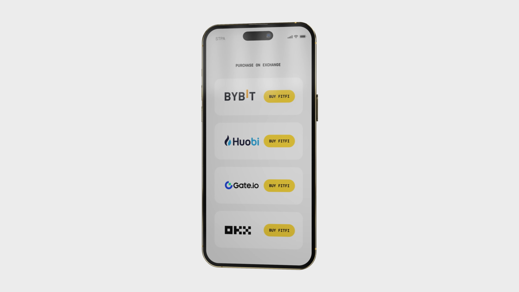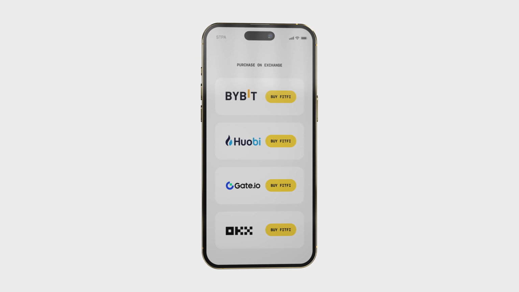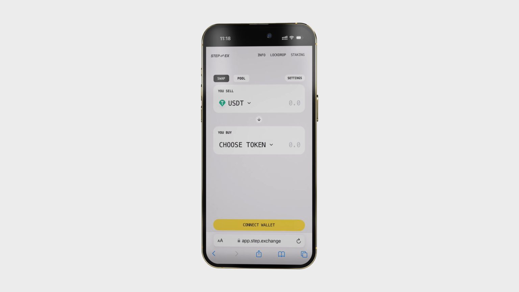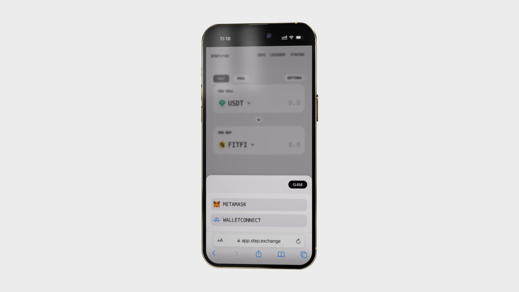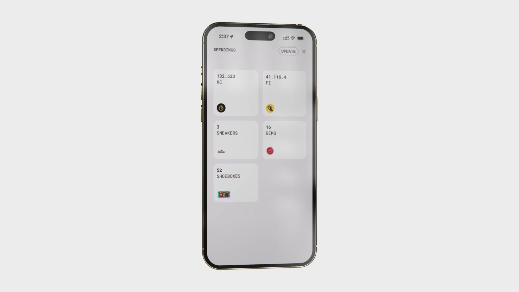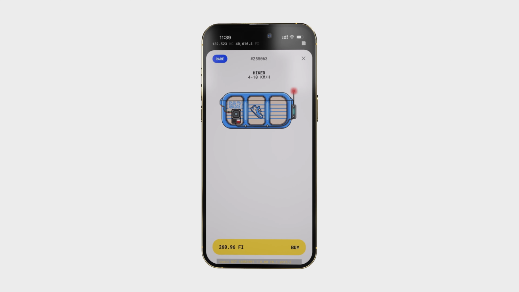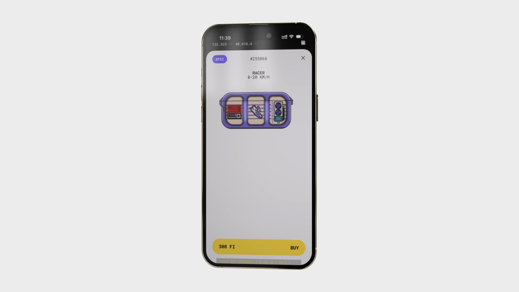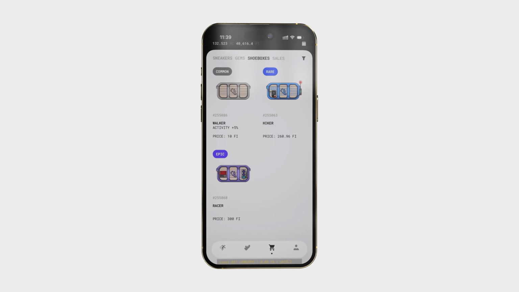When you have your wallet set up, if you don't already have FitFi, you can purchase it from centralized exchanges such as OKX, Bybit, or Huobi, or on our Step Network decentralized exchange at app.step.exchange. Now that you have your wallet and FitFi set up, it's time to get a sneaker. To start earning, you will need to have a sneak when you go on your walks or runs. In the in-app marketplace, you can either choose to buy a shoebox or a sneak.